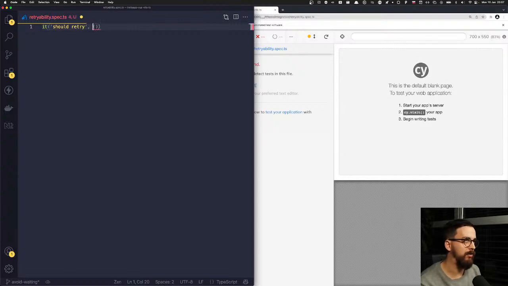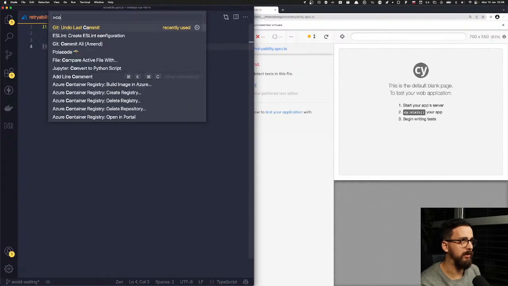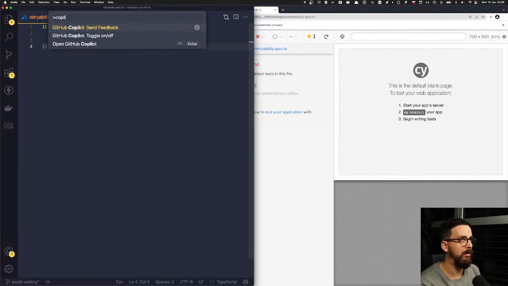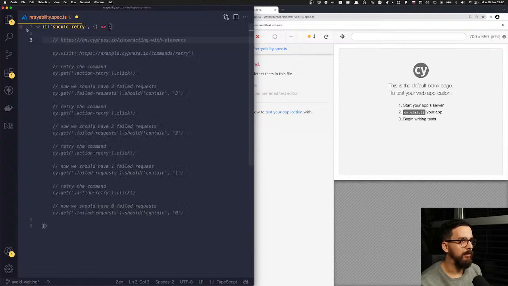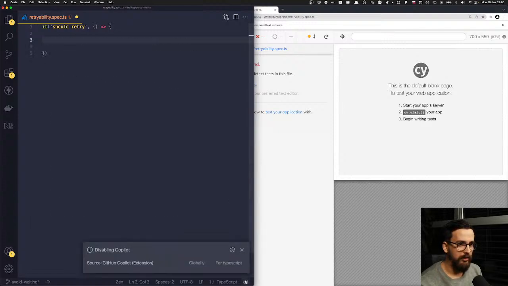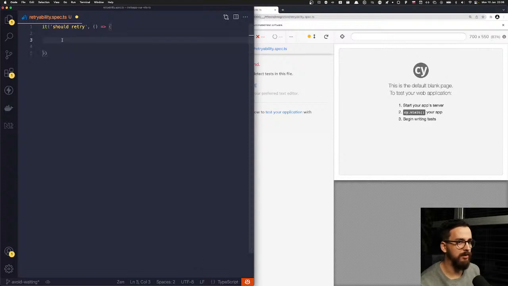So why am I talking about retriability? Oh, and I have Copilot turned on, but I'm going to turn that off. It's kind of annoying. Toggle on off. All right. Yeah, it's kind of annoying sometimes. And did I not turn it off? Okay, I should have just clicked that message. Let's just still turn that off.